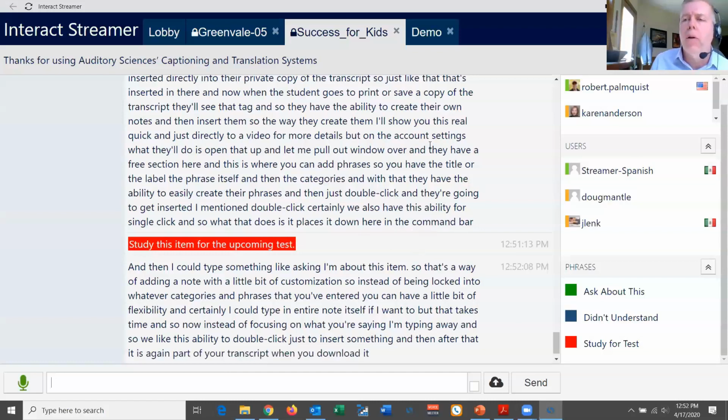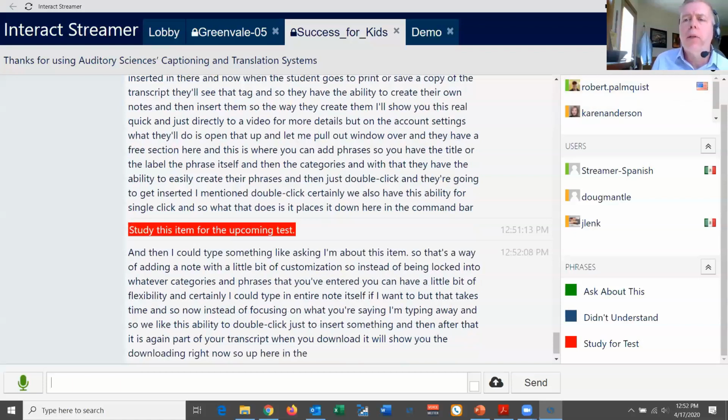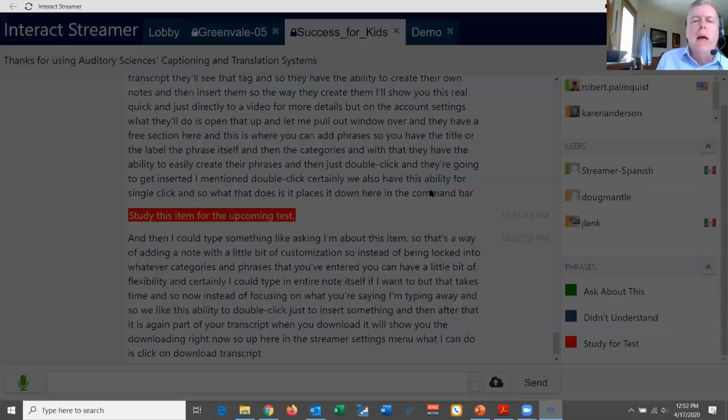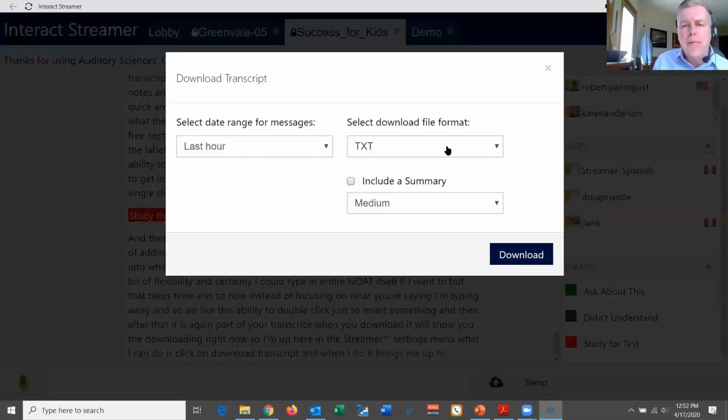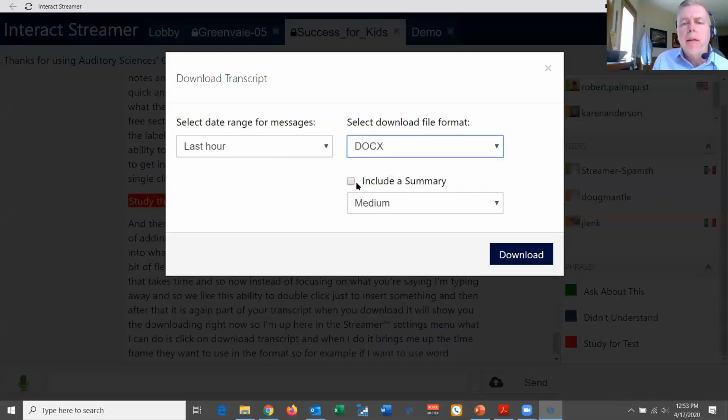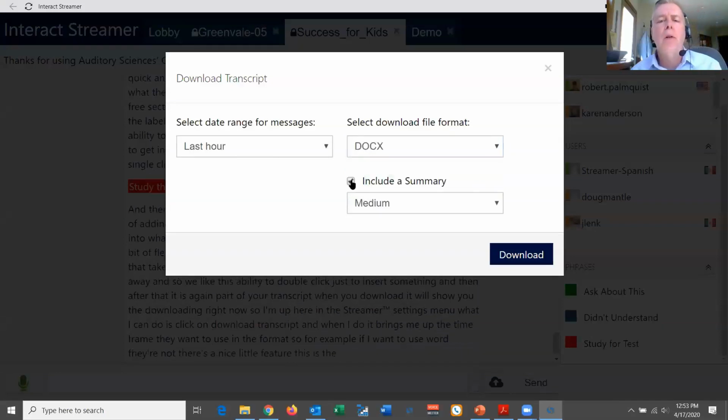So let's show you the downloading right now. Up here in the Streamer Settings menu, what I can do is click on Download Transcript. When I do, it brings up the time frame that I want to use and the format. So for example, if I want to use Word, then here's a nice little feature: include a summary.